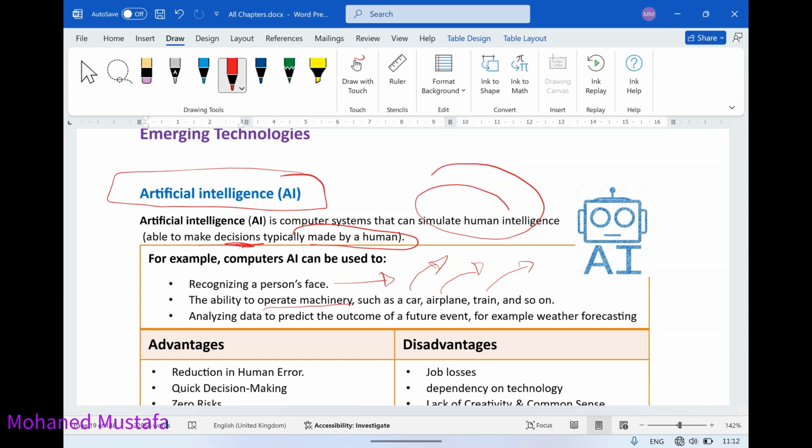Accuracy and productivity. Long hours of working without stopping.